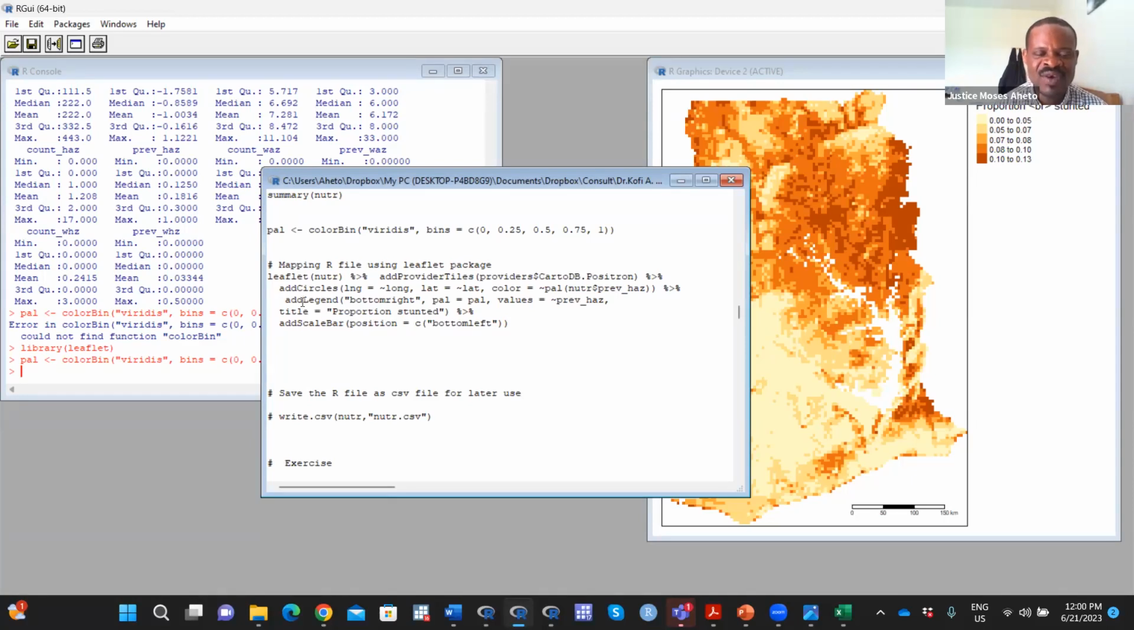Do I want to add a legend? I say yes, add a legend. I say put a legend at the bottom. And the color palette I want to use is called PAL, the one we defined. And what value do I want to use for the PAL? I say the value should be based on the prevalence of stunting.